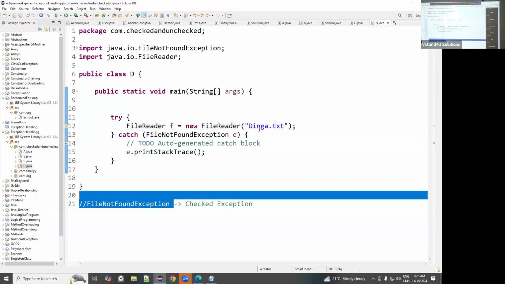I will teach you how to read the file and write the file when I start with the file concept. Now just assume FileNotFoundException is a checked exception, and InterruptedException is also called a checked exception.